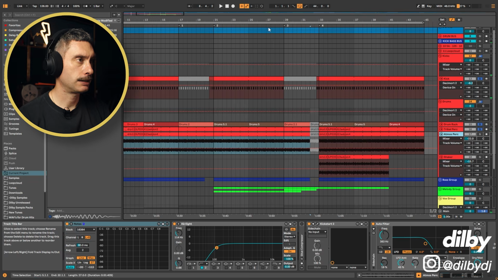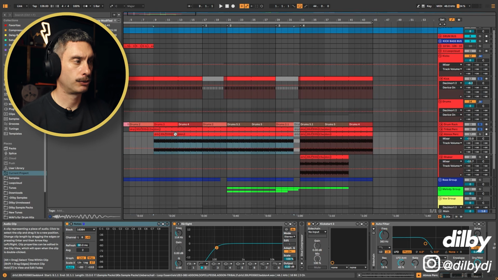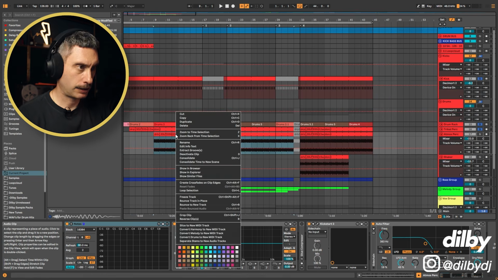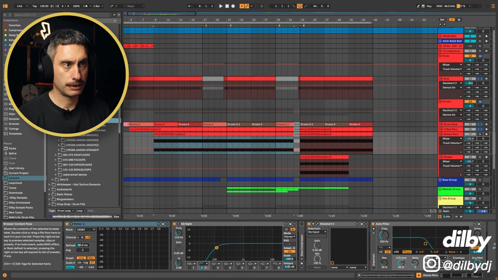Now I've got this other Atmos perc, and this is playing two roles. It's filling out the track in terms of atmosphere. It's actually quite a cool percussion loop. If I go show in browser, we can hear it here.